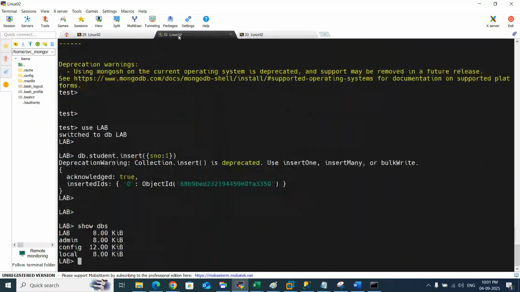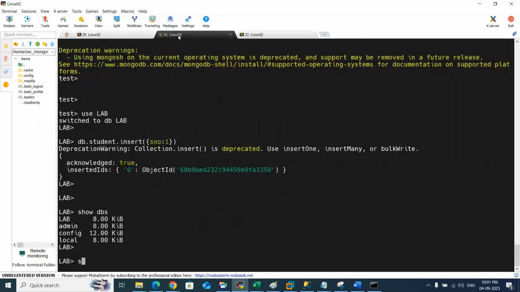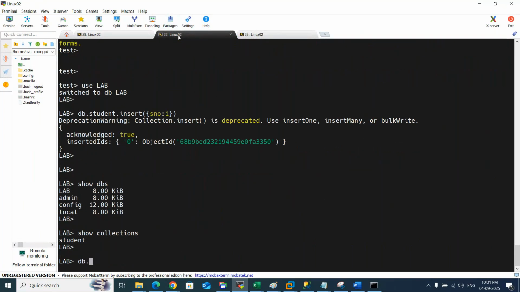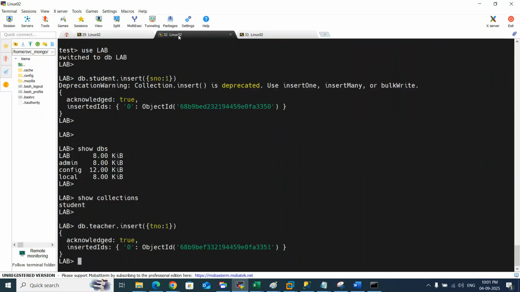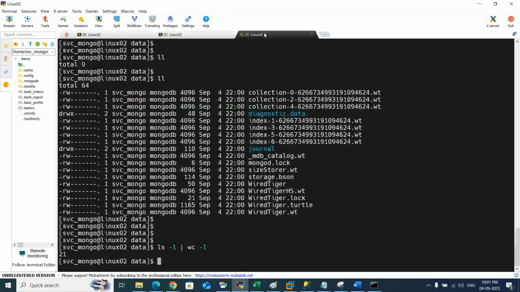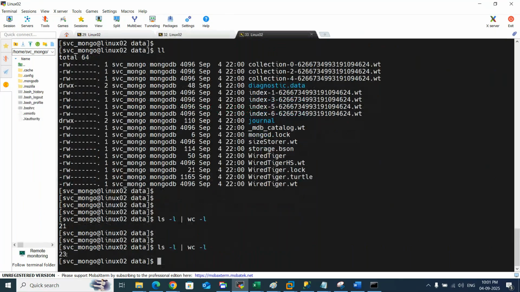If I create one more collection under the same database or a different database, db.teacher, insert one more, a different collection, to create another set of files. So now you had 21, it will become 23. See, 23, because every collection will create one data file and one index file by default. If you create more indexes, more index files will be created automatically.